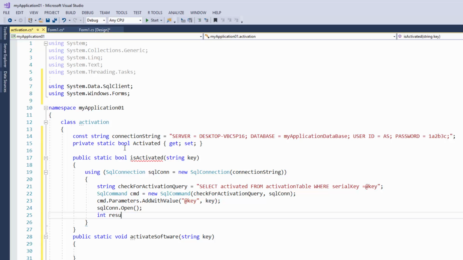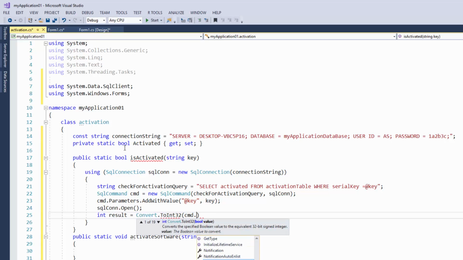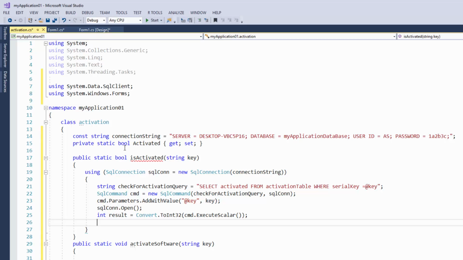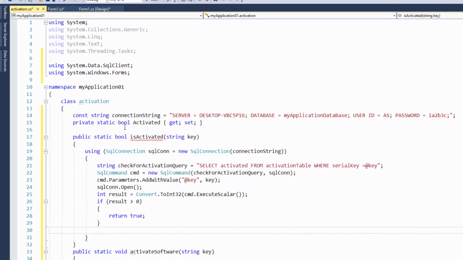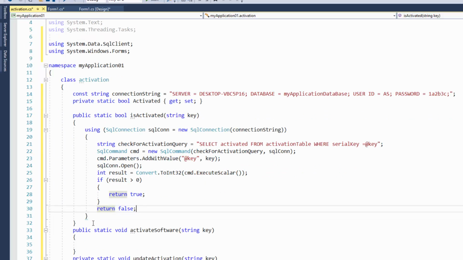And just write here int results equals, we need to convert it to an integer because it is a boolean technically. And so we execute this here, and then we'll write if result is higher than 0, which means that it is activated, because remember 0 is false and 1 is true, so then we return true. However, if it is lower than 1, therefore 0, we return false, meaning that the software is not activated and the end user is required to activate that software. Great, so now we just got one more to do and we're done.